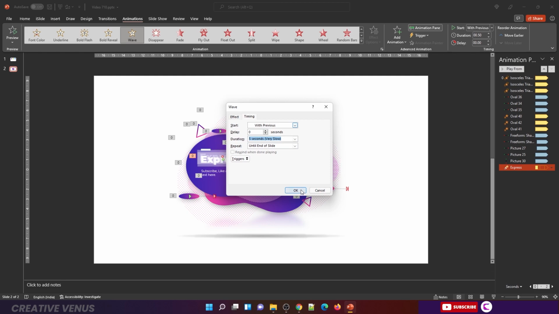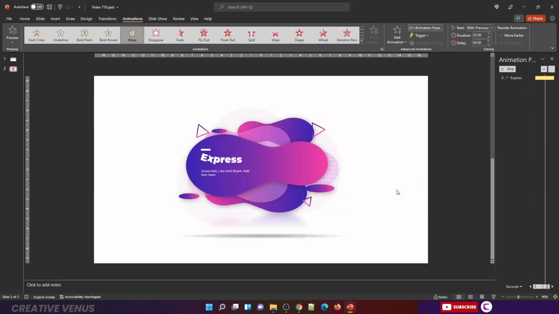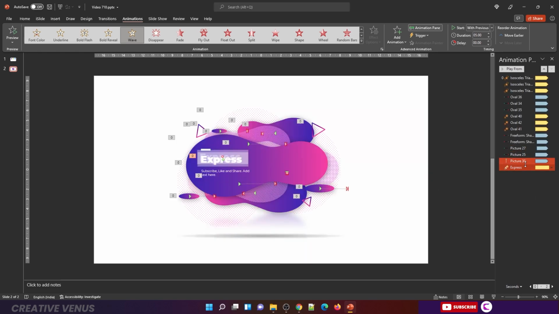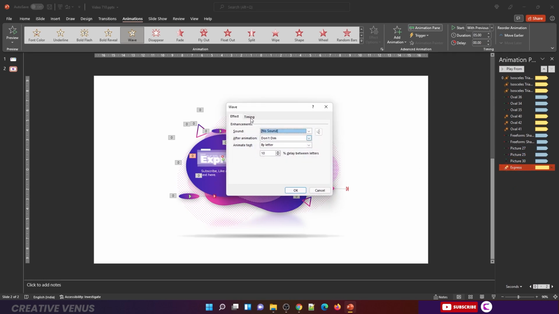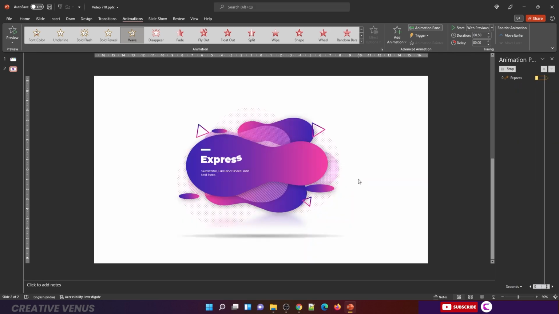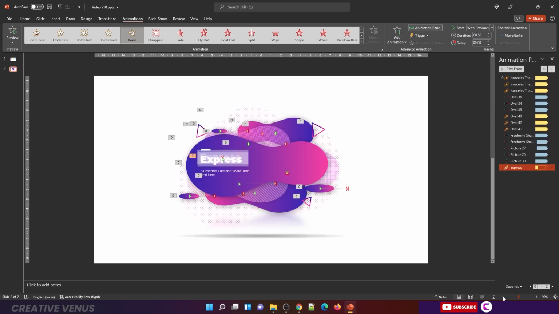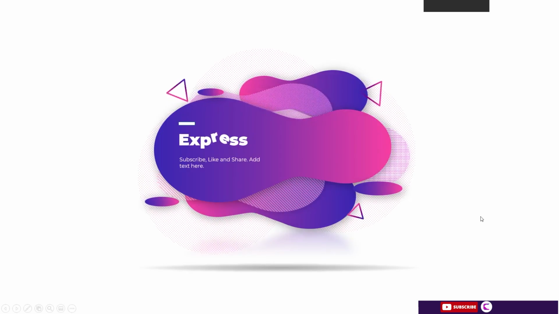Let's try with a slow duration and how it behaves. No, we do not want that. Let's make it fast. And here let's add the delay. So 40. I think it's fine.